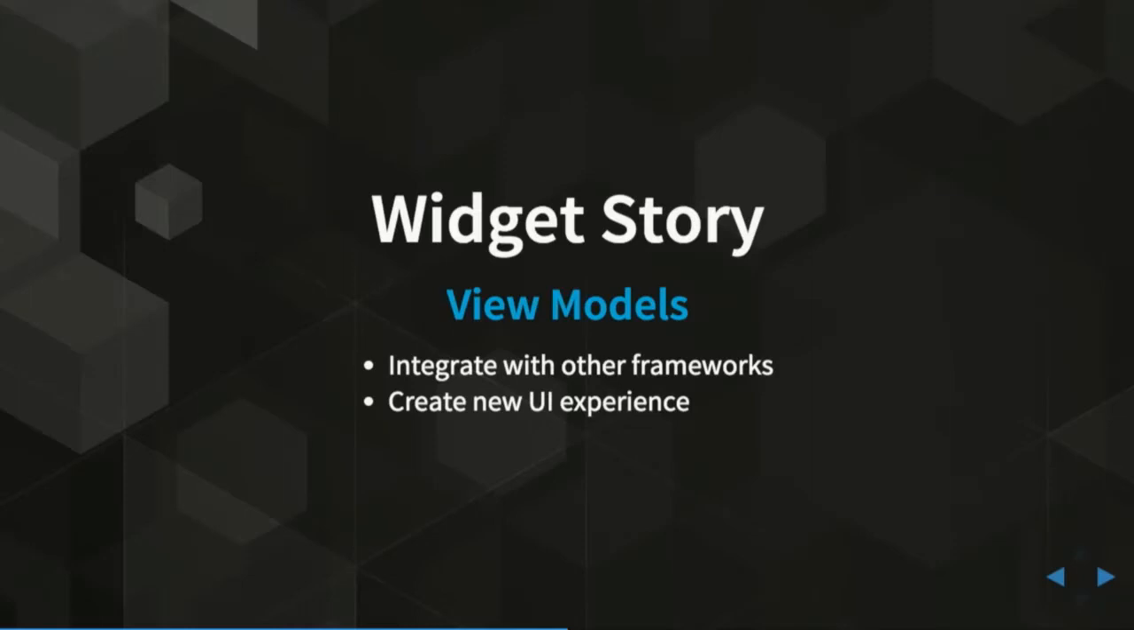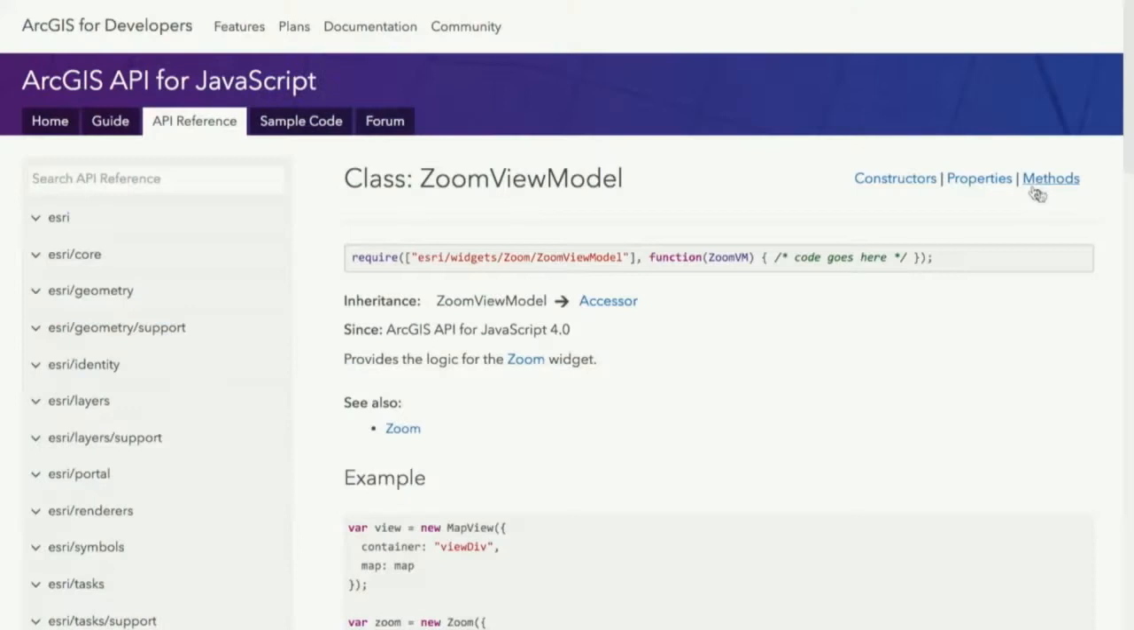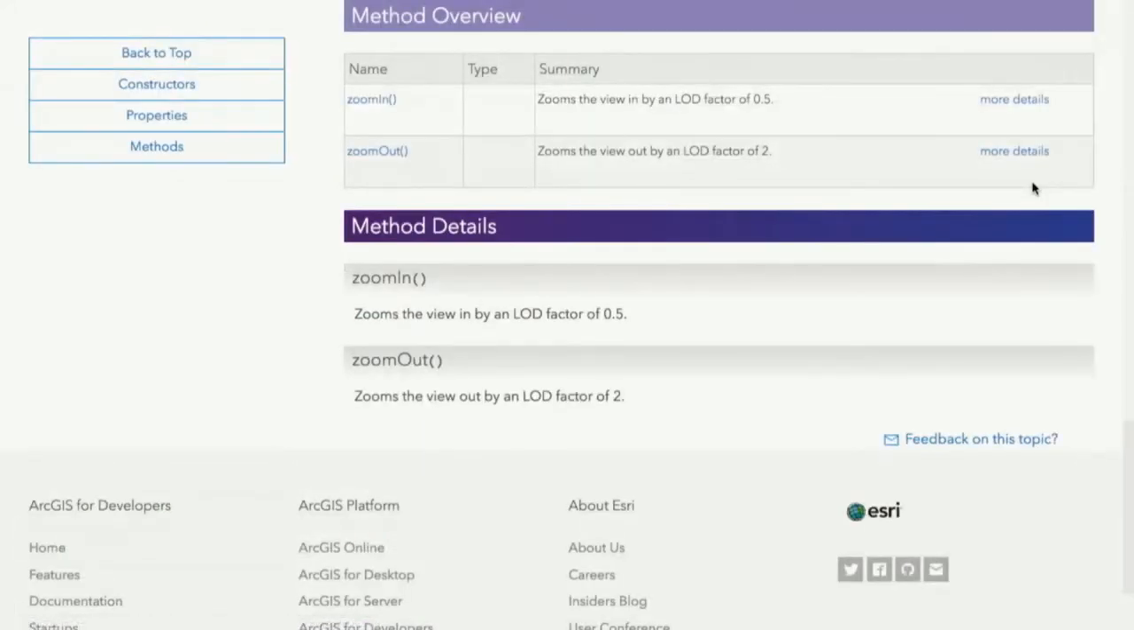Another part of the widget story is the introduction of the view models. The view models are really cool because they're the workhorse behind all of the widgets in the API, and they have all the business logic available for you. So you can integrate them with other frameworks and completely create new UI experiences. This example here is the zoom view model, and the zoom view model is pretty simple. It has a couple of methods, zoom in and zoom out.